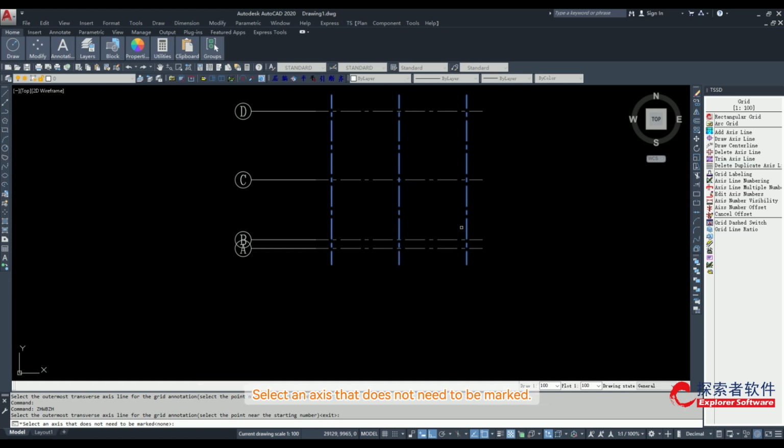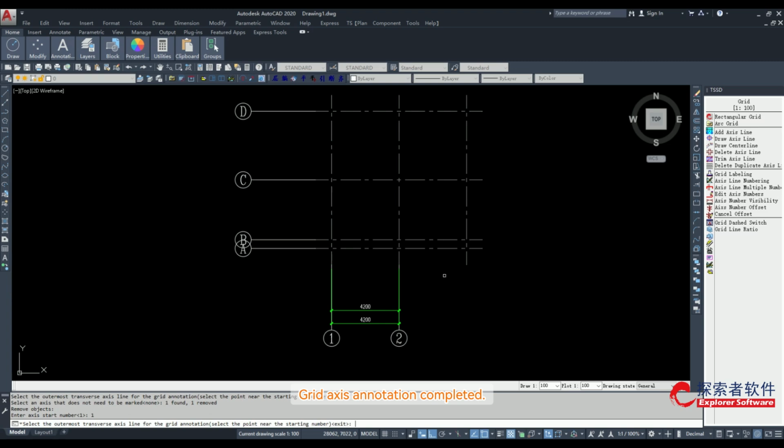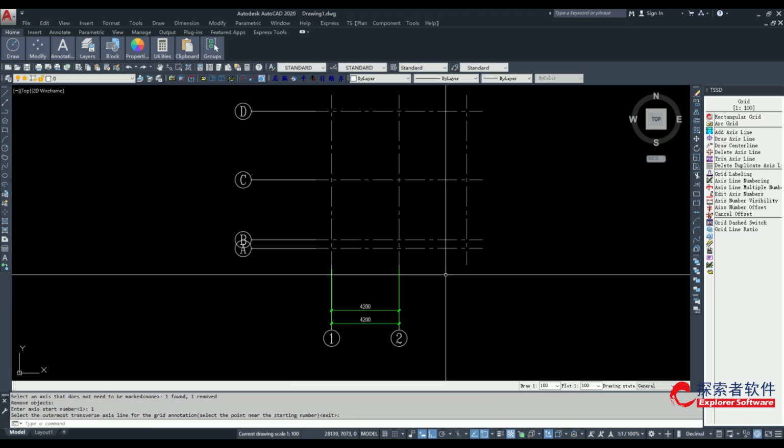Select an axis that does not need to be marked. If none, press space to continue. Enter axis start number. Grid axis annotation completed.